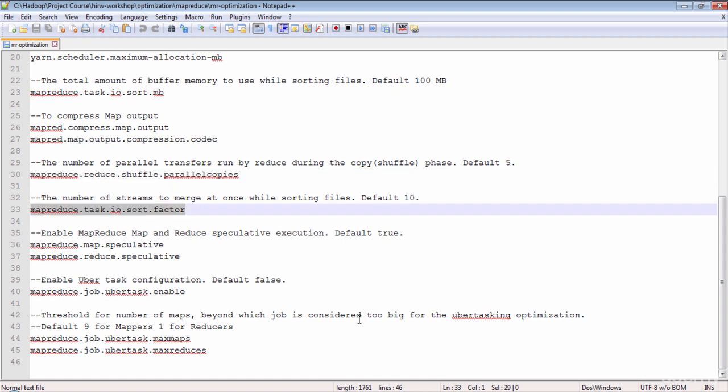When all the map outputs have been copied, the reducer will start merging the map outputs while maintaining the sort ordering. This merge operation is done in rounds. MapReduce Task IO Sort Factor determines how many outputs from individual mappers can be merged at once. If you have output from 50 mappers and MapReduce Task IO Sort Factor is set to 10, then 10 outputs from individual mappers will be merged in one single round. When you have a lot of mappers, it is wise to increase MapReduce Task IO Sort Factor.